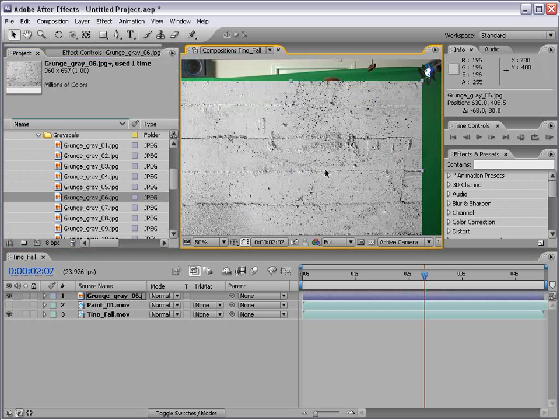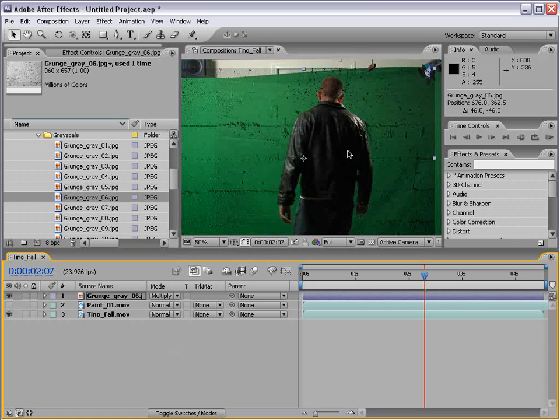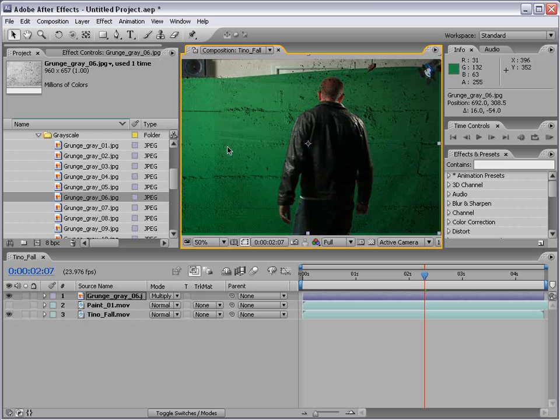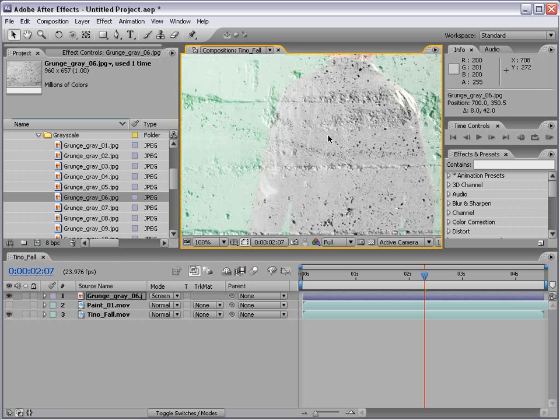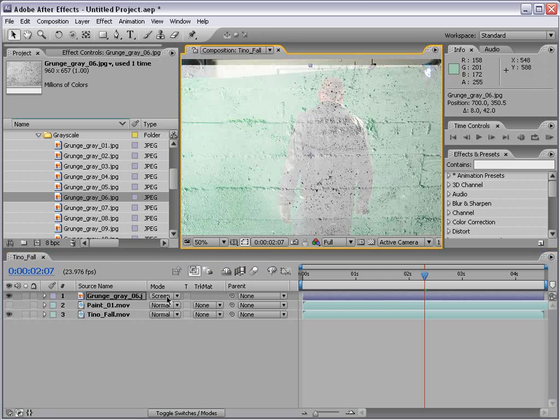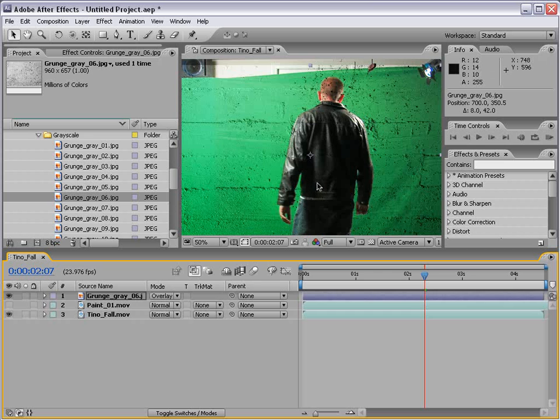In this case, it's this wall. Well, if I change the transfer mode to multiply, you see we sort of added a texture over our movie and only the dark stuff is showing through. Or screen will show just the brighter areas. Overlay does a mixture of both of those.